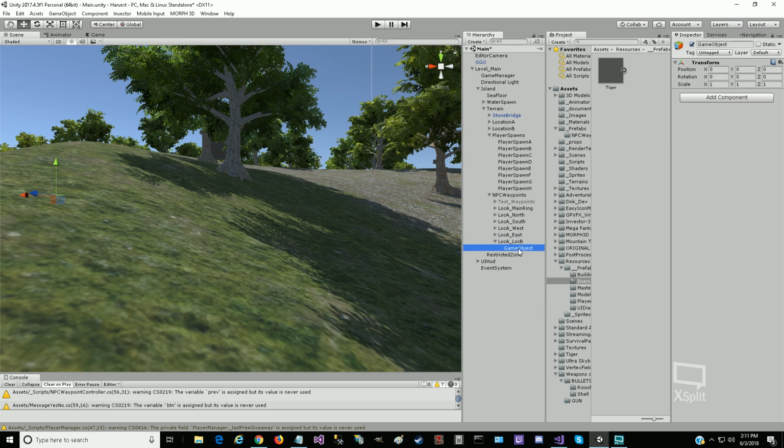That's still there. We're going to call this waypoints. Fine. Create an empty. Okay, let's click back here. Okay, we're still there.